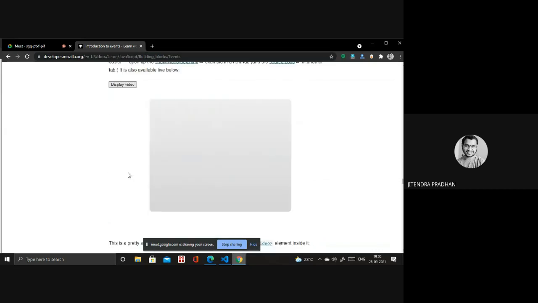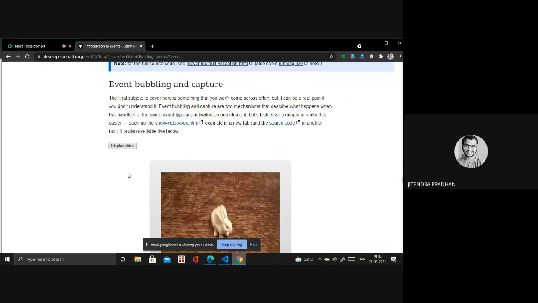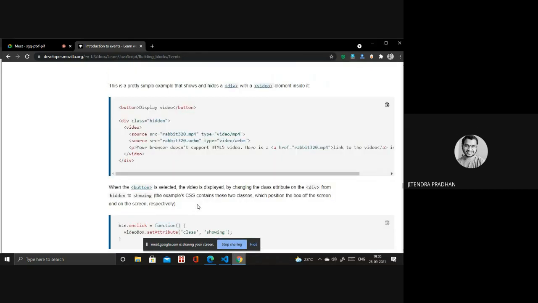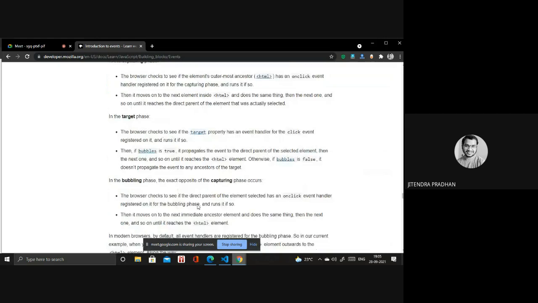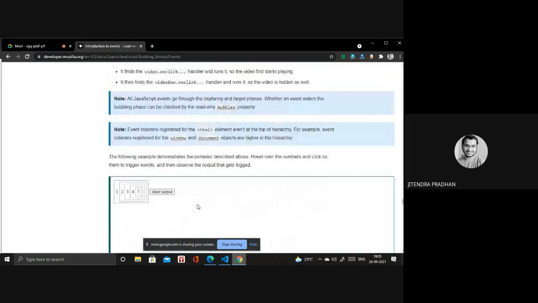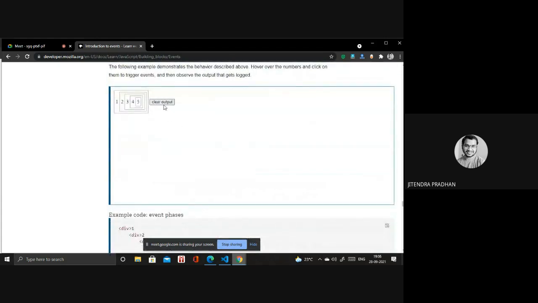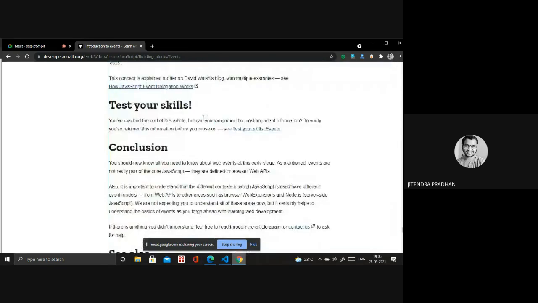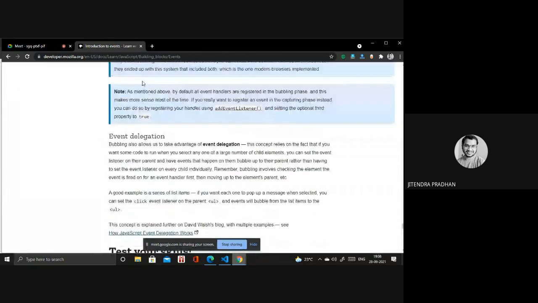Display video. Okay, it's a click event. When you click the display video, it will display the video. It's an onclick event as well. And we have clear output using video onclick. All of these are onclick, but you can try yourself. Another one is mouse over, mouse out, hover events.